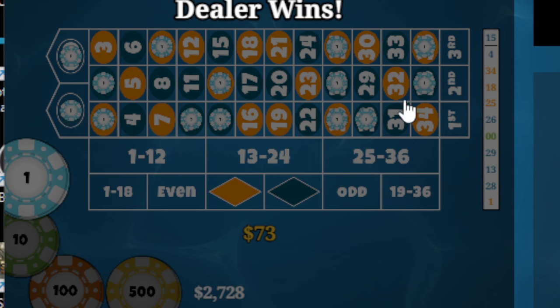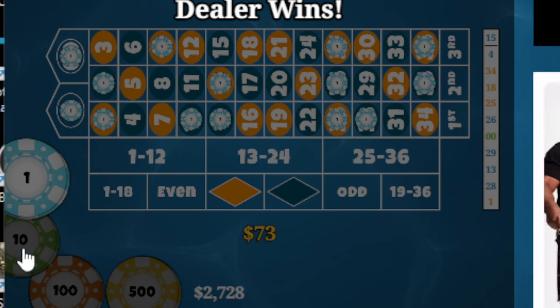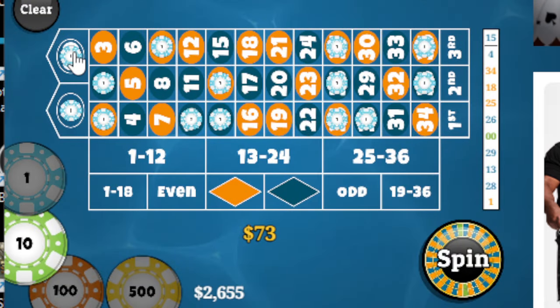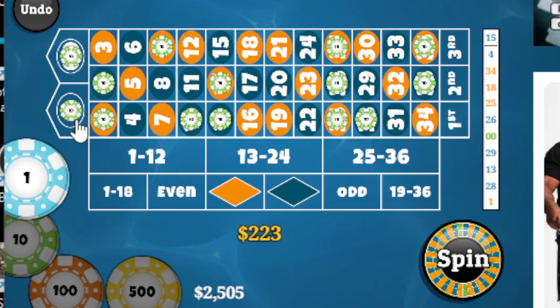Okay, so we had five on each chip. Now we're supposed to double up again. So five, that'd be $15 on each spot. So let's come down here and go 10, 10, 10, 10, 10, 10, 10, 10, 10, 10, 10, and 10. Now I gotta do these fives.